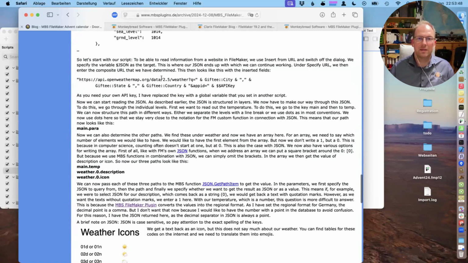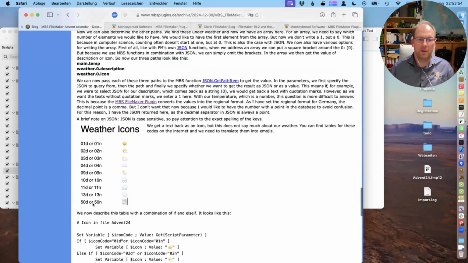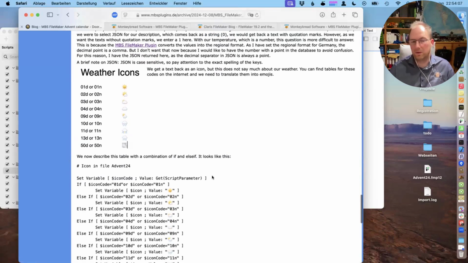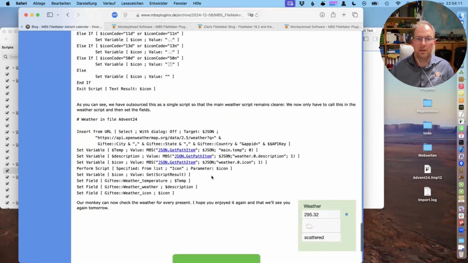Yeah. So, okay. So we got a list of the icons here. For different icons, you show different things, like how cloudy it is. And in this case, we use our JSON function to create the items, but you can also use the built-in FileMaker JSON functions once they got them. So, yeah, that's it.